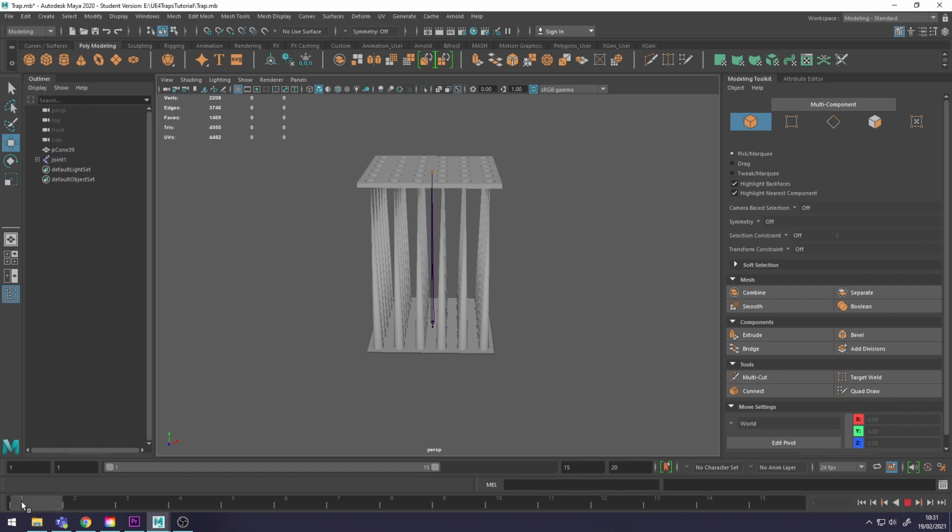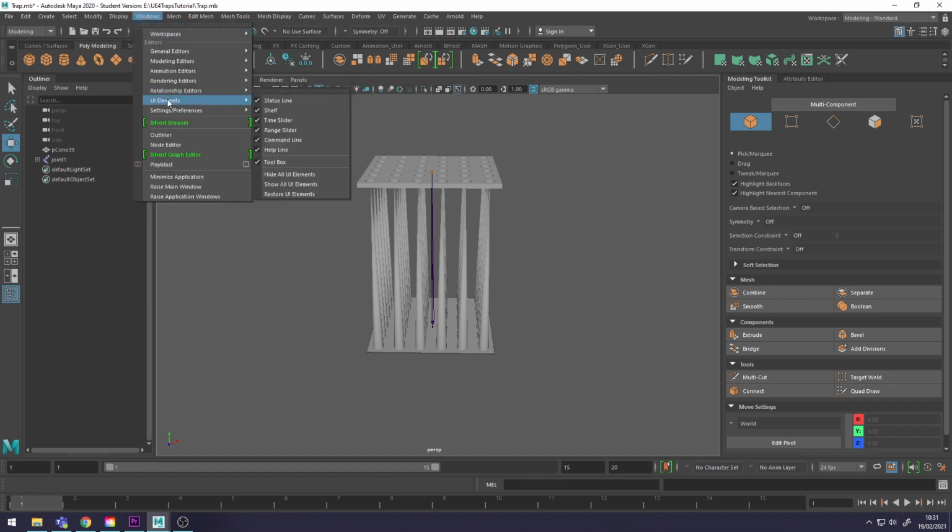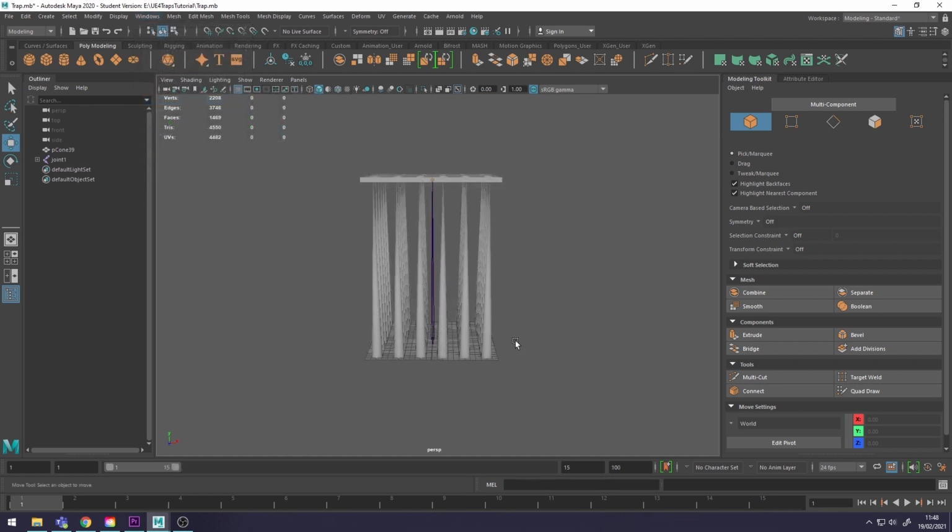So go down to your time slider here. If you don't have your time slider or your range slider, go to Windows, down to UI elements, and you can check your time slider and your range slider here. So now we need to animate our trap activating and deactivating. Our animation's only going to be 30 frames long. If your time slider doesn't have 30 frames on it, you want to go here.